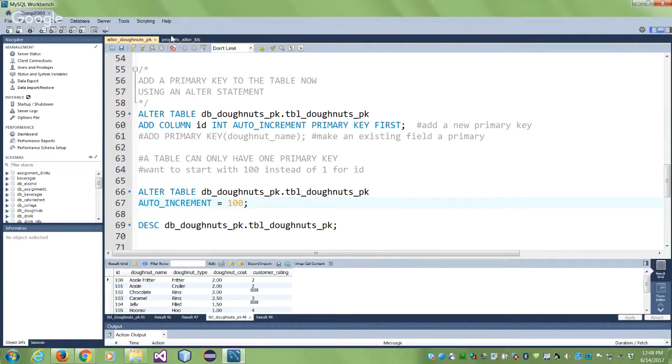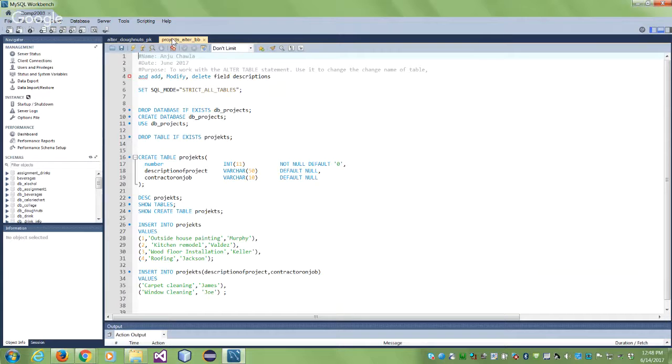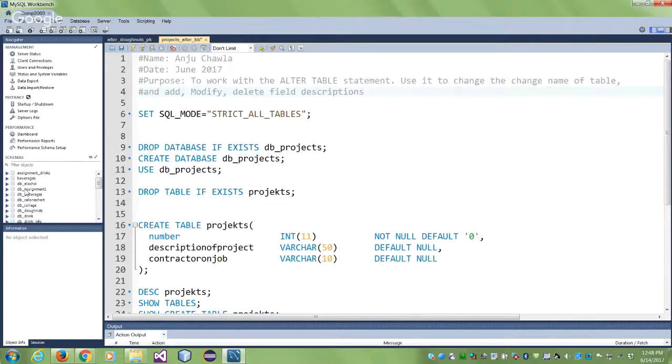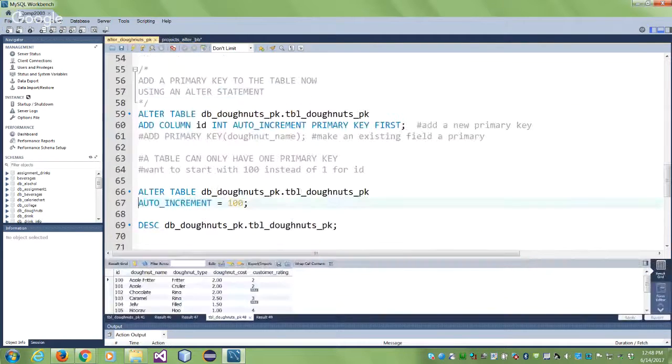Okay, now please open up the project's alter that you got on Blackboard. So this is what I have. Oh, I haven't saved this. Oops, this is going in the wrong place. Let me do a save as.